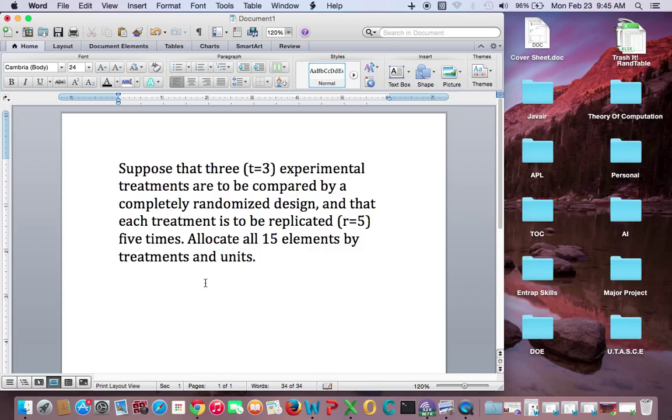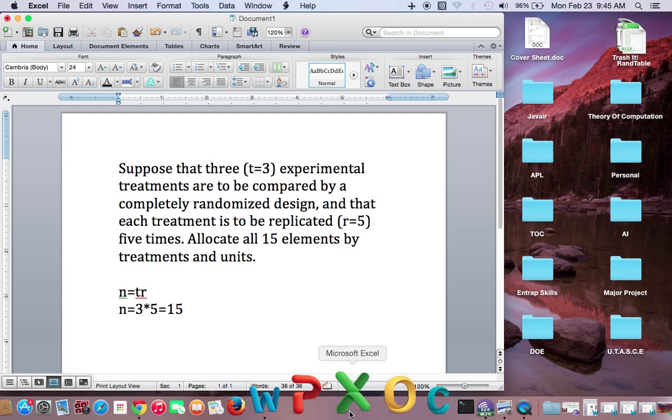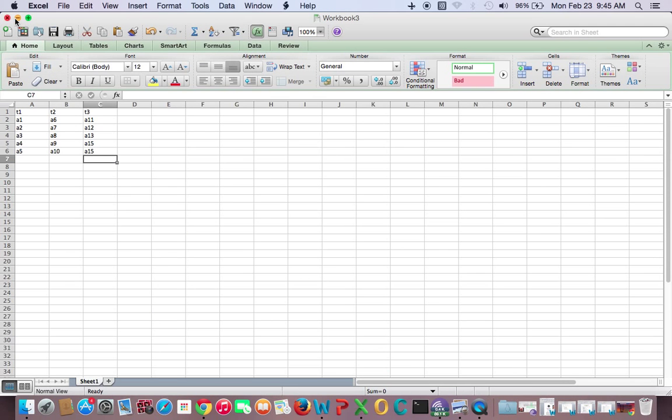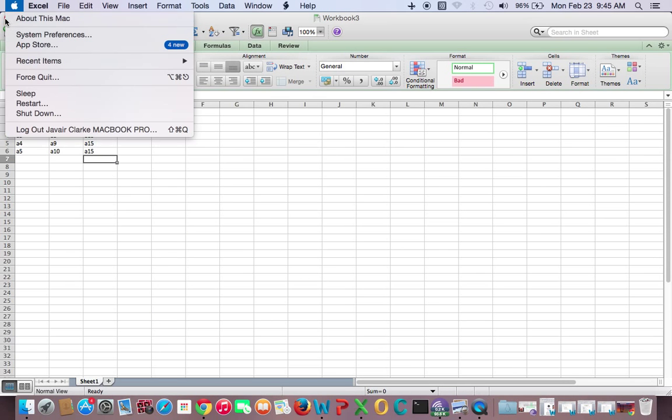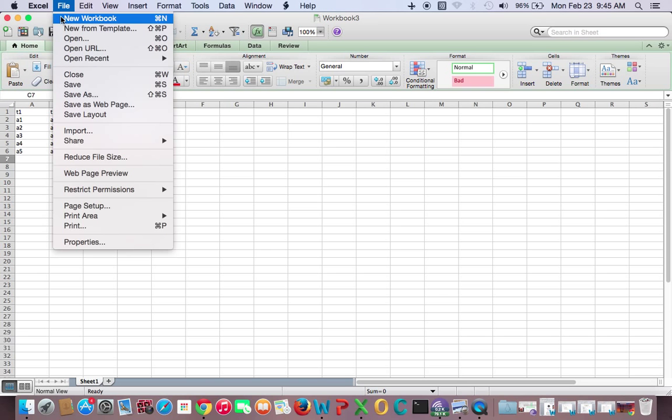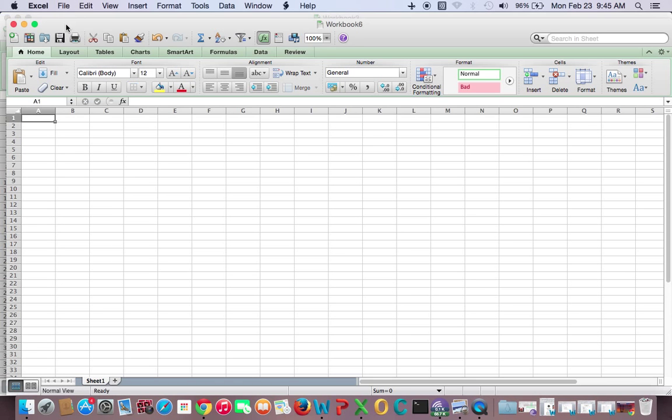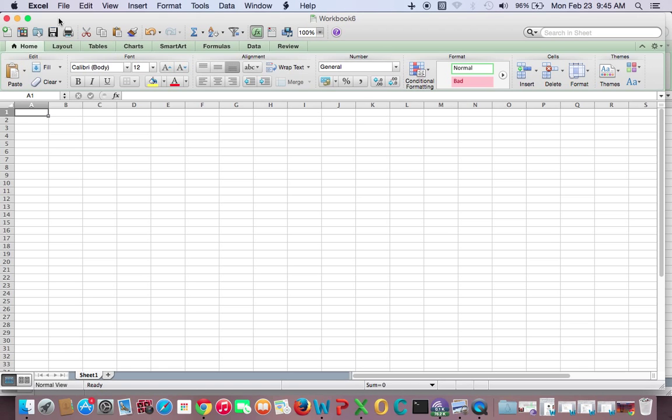Perfect. Now we need to get N. N is 15, but to know how they got there, it was N equals T times R. That is N equals T, which is 3, times R, which is 5, which is equal to 15. Perfect. Now we're going to go to Excel. We need to create a random table. So we can say new workbook. Perfect. And we need to create our random table.